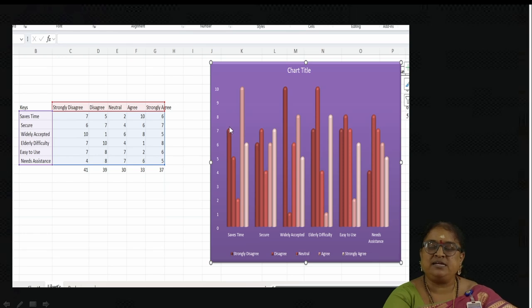By using the data table designs, you can design your table and design your chart according to your wish. Thank you.